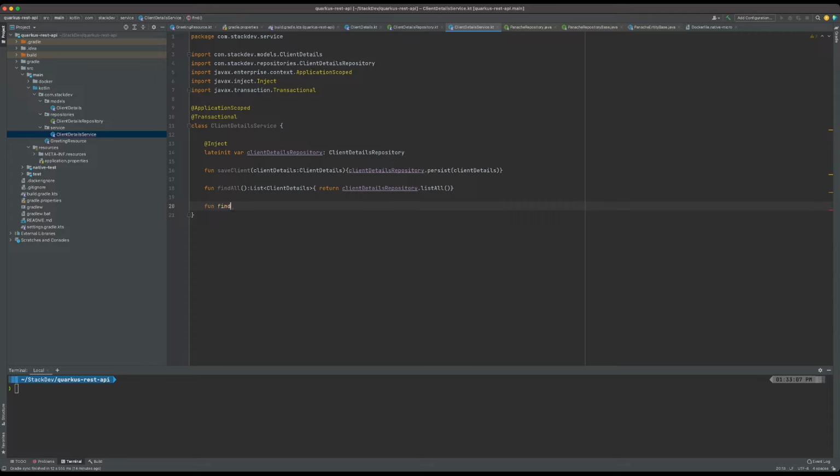By ID. So for find by ID, we're simply going to pass our primary key. Remember, we defined it as a long. Then in terms of the return type, this is going to return a client object, so it's going to be a client details object. We want it to be an optional, so we put a question mark, which means this can also be an optional, which means that we can also return null.